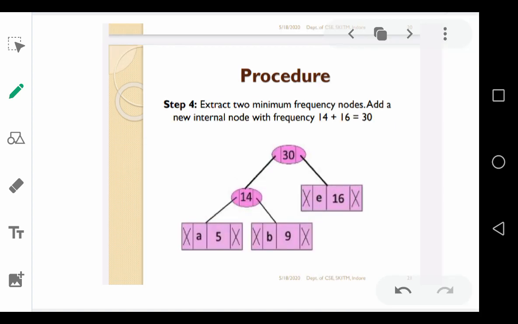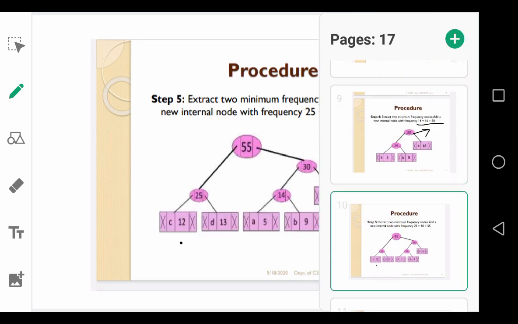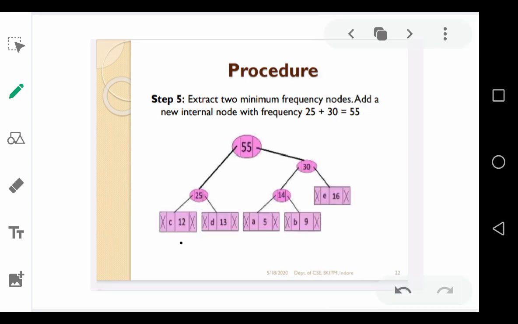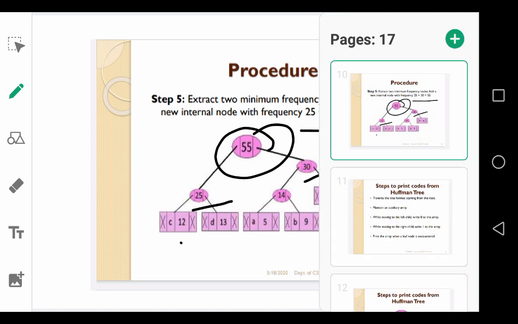Next, we are extracting the 2 minimum frequency nodes and adding a new node with the combined frequency. The frequencies are 14 and 16, so the root node is 30. Similarly, we extract the 2 frequency nodes, 25 and 30, and the root node is 55.